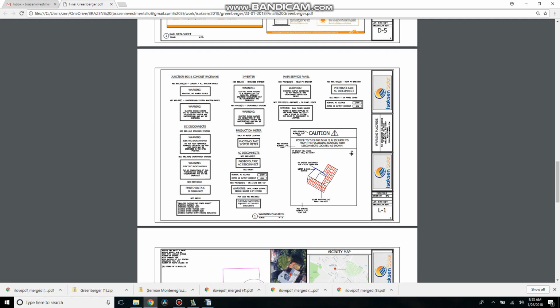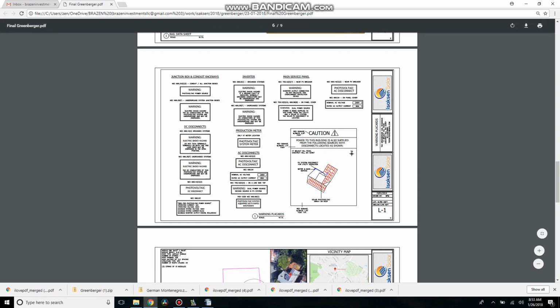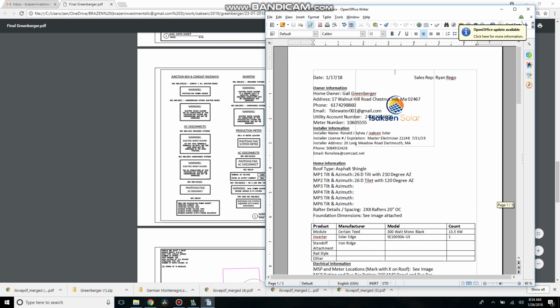And these panels look correct, except it looks like there are some panels underneath the skylight, and he does not want any panels underneath that skylight. So these are just corrections. I'm going to show you how to create a PDF now. But that looks correct.